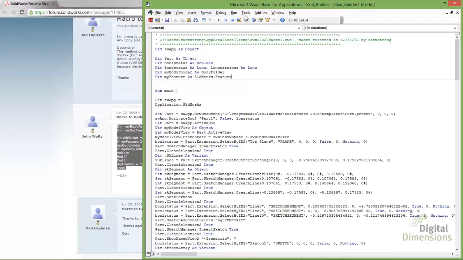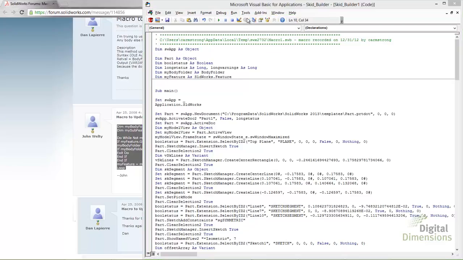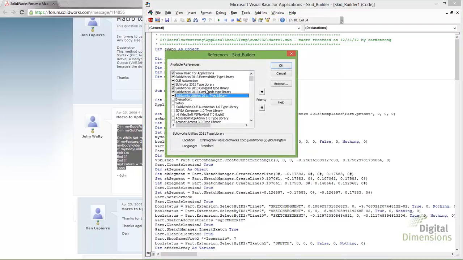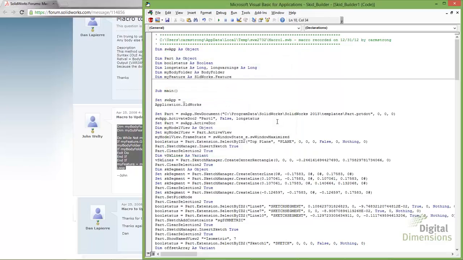Now if I go to Tools, References, I always like to check this to make sure it's current. Okay, if you go from version to version, you want to make sure that the current type library is loaded as a reference. If you have multiple versions, that can create issues. You want to make sure that the most recent version is loaded. But again, that's the reason I don't need to define some of these things. Okay? So now I've defined my two variables.